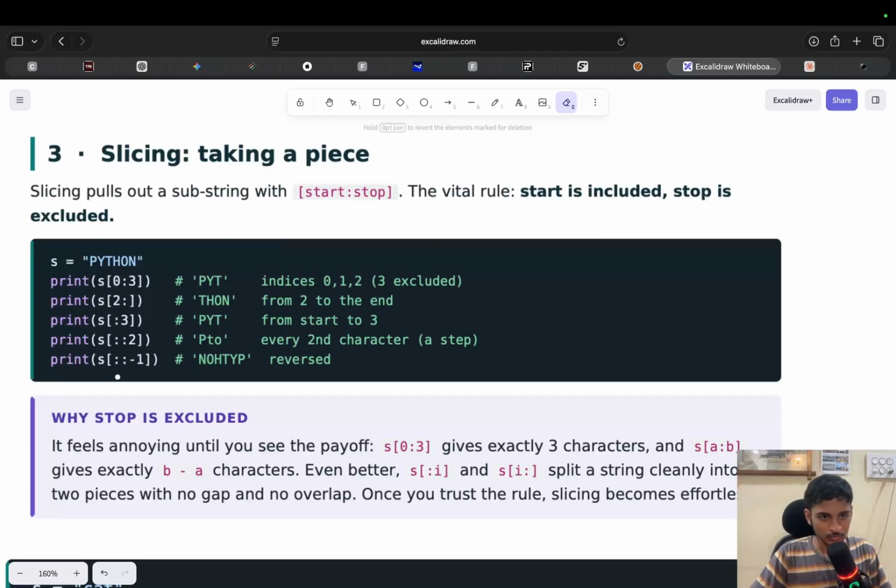So now we are printing S[:3]. The left side index is not given, so it will print from the beginning till the third index. The third index is 0 1 2 3, it's H, but the right side is not included, as we know, so it will print till PYT.